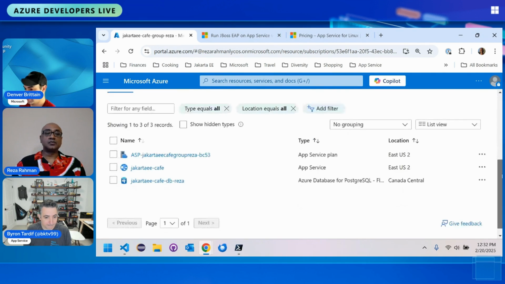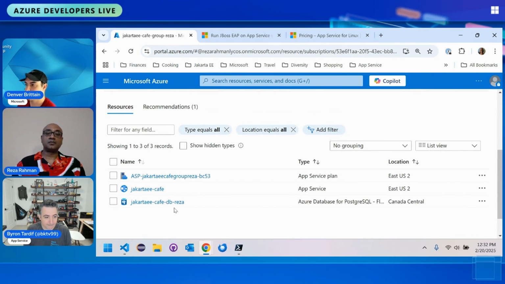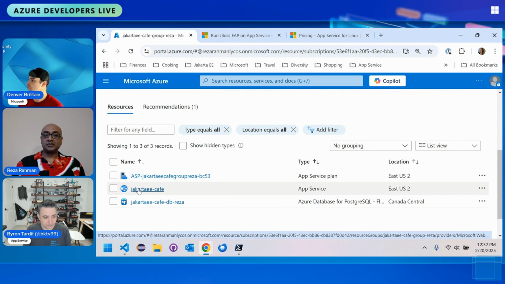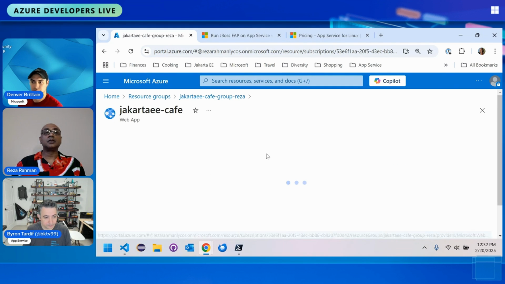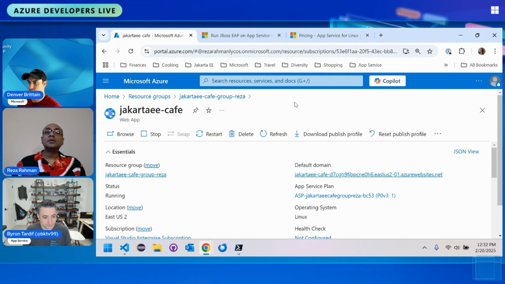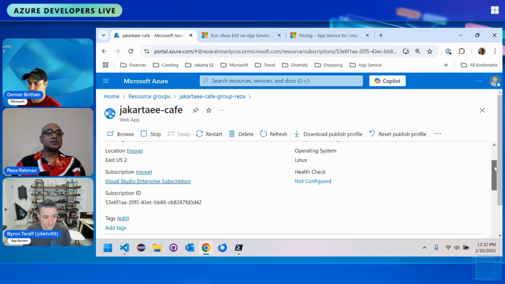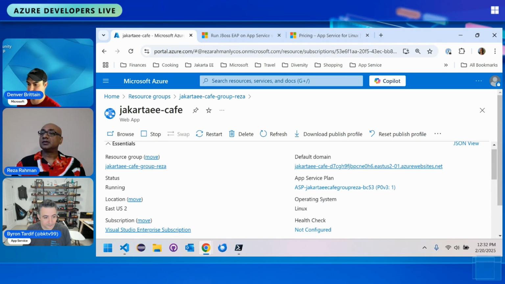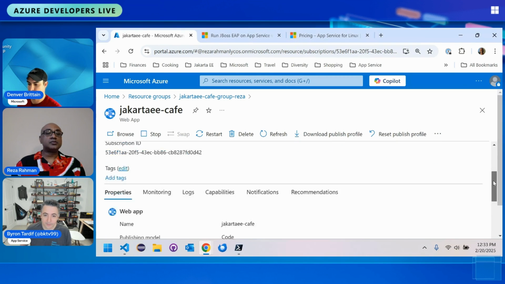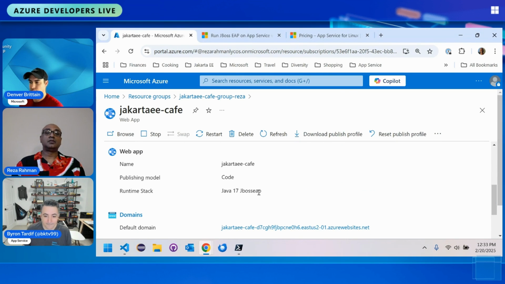I've set up everything here. This is my little resource group. In this resource group, I have a PostgreSQL database set up, and I have an app service instance up and running as well. So let's take a look at this app service instance. As you may imagine, it's JBoss EAP, running on Java 17, JBoss EAP 8 rather. Actually, let's take a look at that for real.